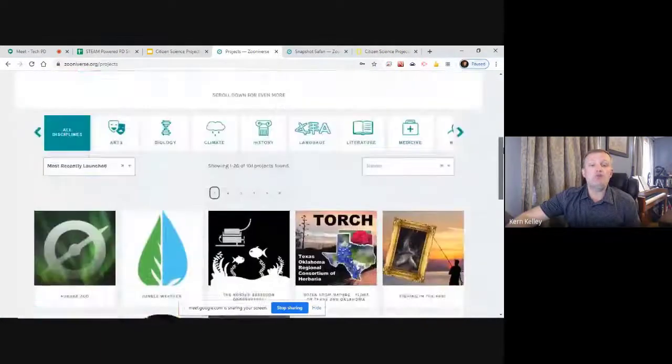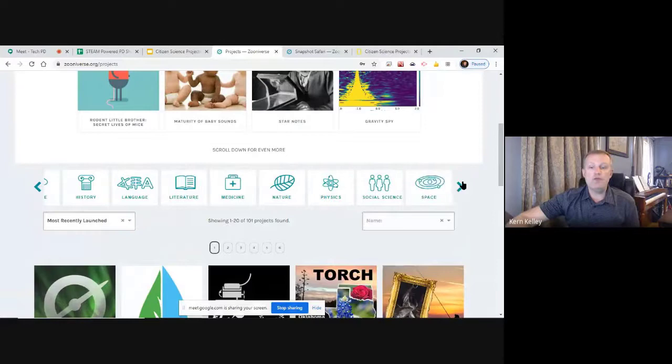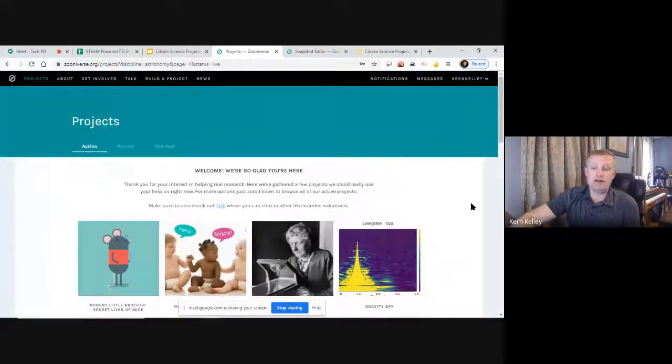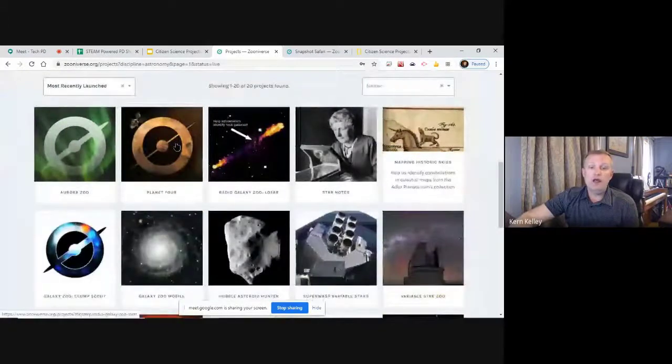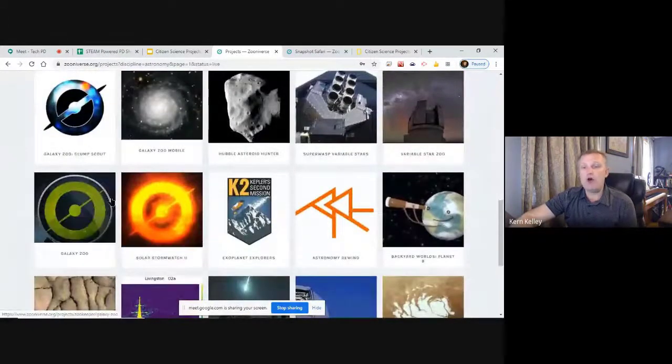But if I want to look for specific topics here, there's arts, biology, literature, so I'll scroll over here. We'll do one on space. So if I want to just look at space-focused projects, I can click on that and scroll down. And this is one that I really like to do, Galaxy Zoo. So again, there are a number of them on here, as you can tell.